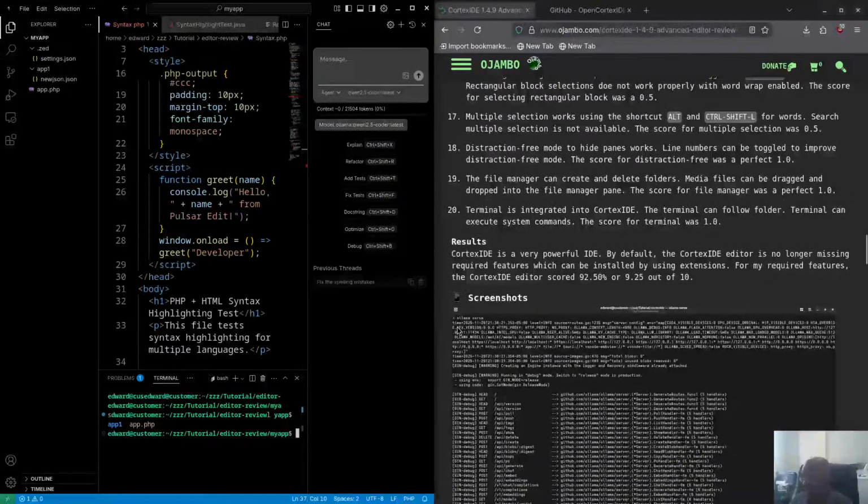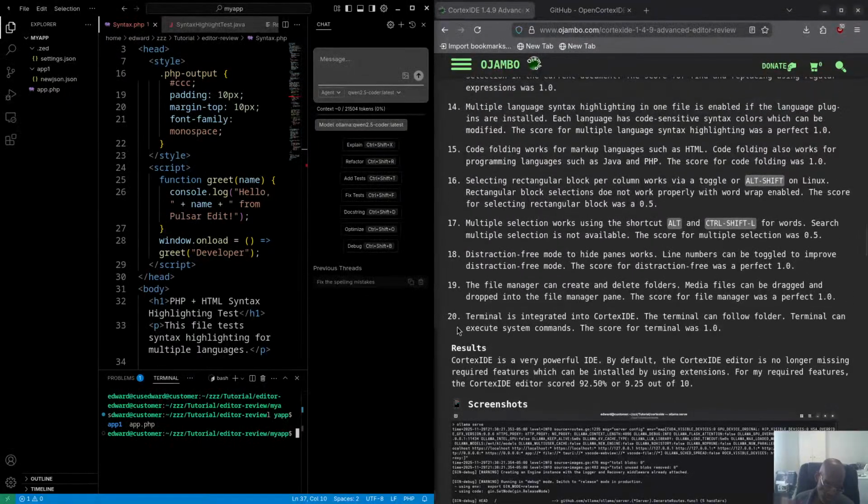So let's finish the review first, and then we'll do a quick test over. I know most of you are here for only one thing. We'll get to that in just a second. I haven't forgotten you. So CortexIDE is a very powerful IDE. By default, CortexIDE is no longer missing required features, which can be installed using extensions. But for my required features, it got a 92.5, or 9.25 out of 10.